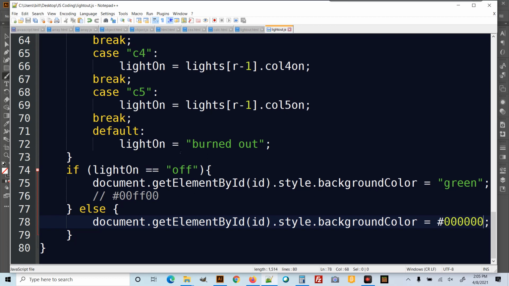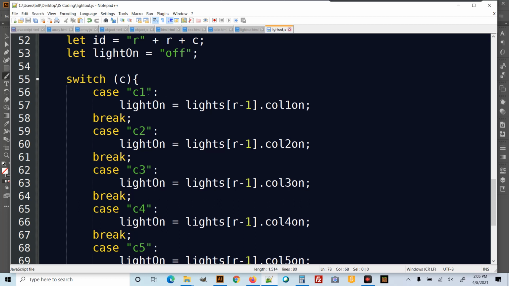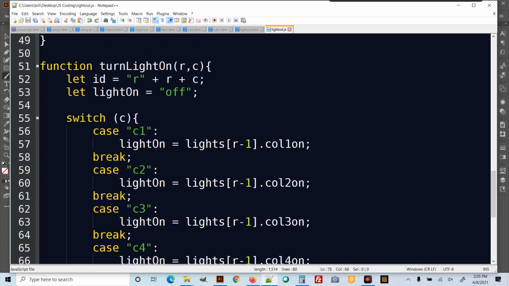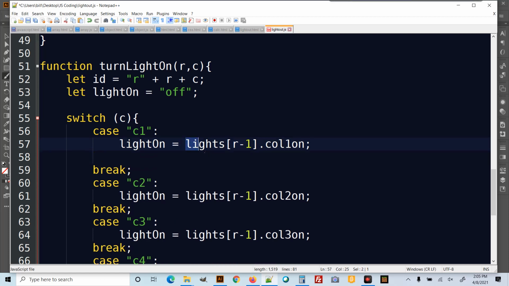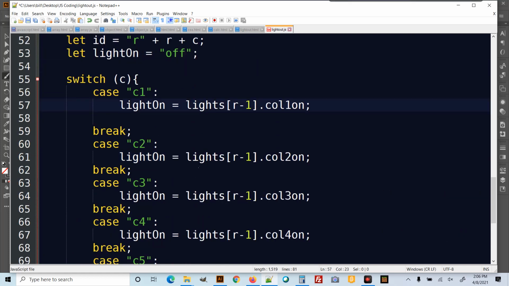Because when we look to see if it's off or not, we check what's already in the object, but we never change it. So we never physically change what it's going to be. So what we should do is we know when we check it here that we're changing it. So after we set light on equal to lights r minus 1 dot col 1 on, I'm going to, or no, just a second. Yeah, I've got to do it in here.